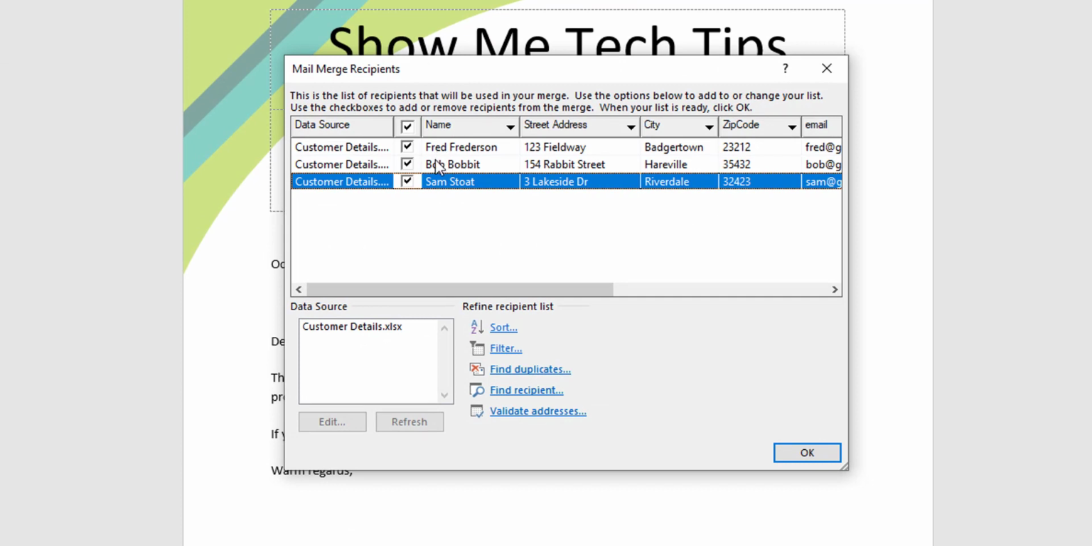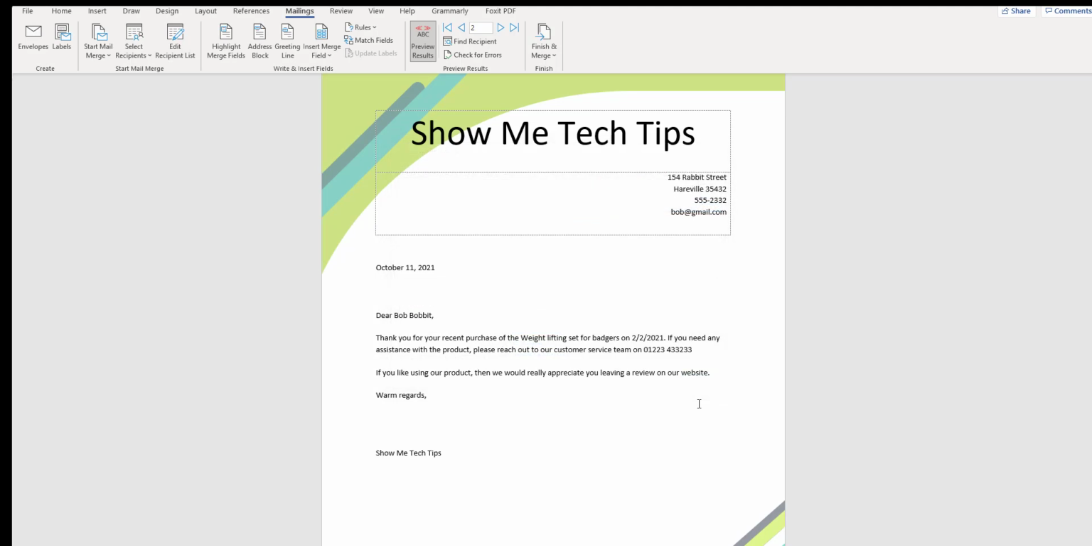Here you can see the 3 people I'm going to send out to, and if I didn't want to send out to all 3, then I could simply unclick the box and then it would only send to the ones that are highlighted here. So let's say I only want to send it to Bob Bobbitt. If I click OK, you can now see I only have Bob Bobbitt as an option, and when I print, only his will come out.